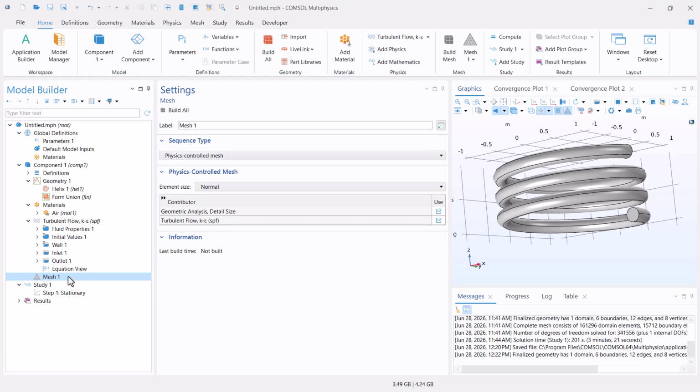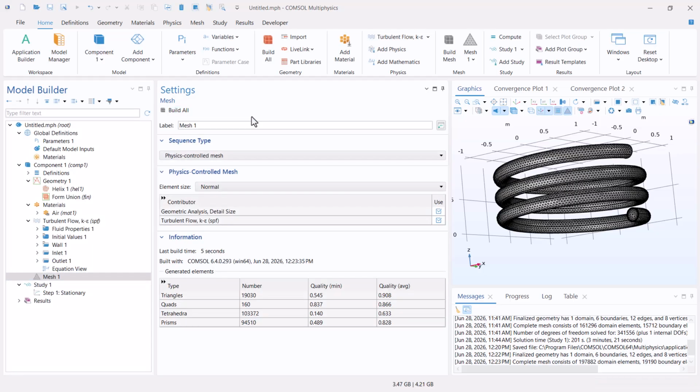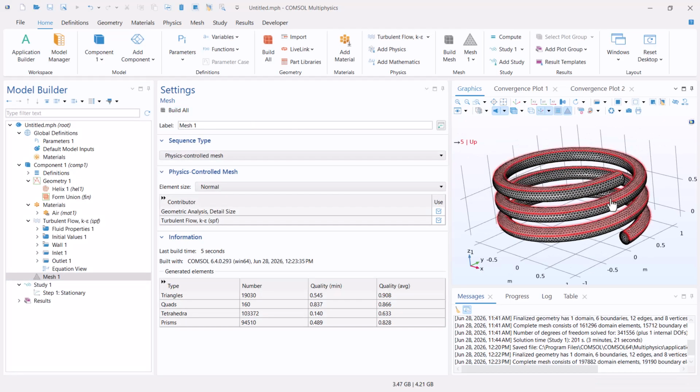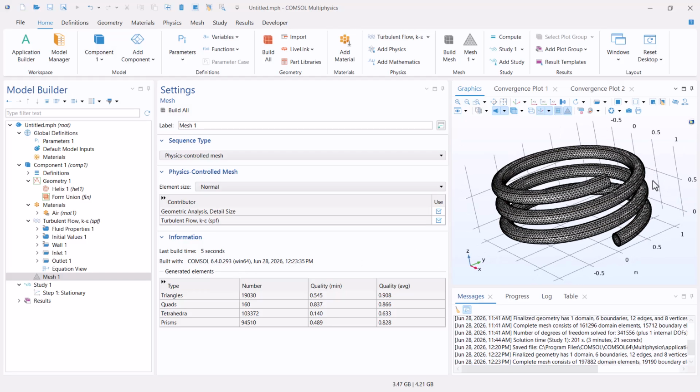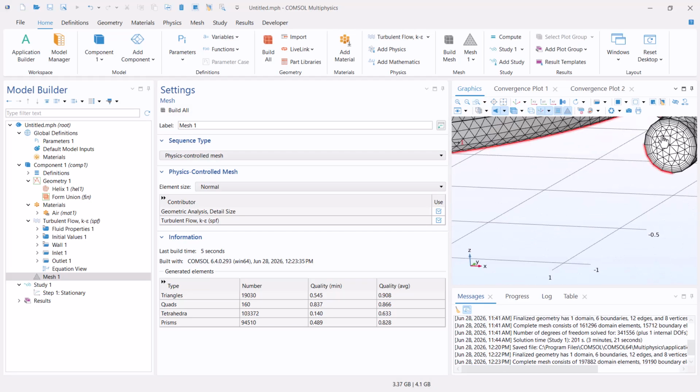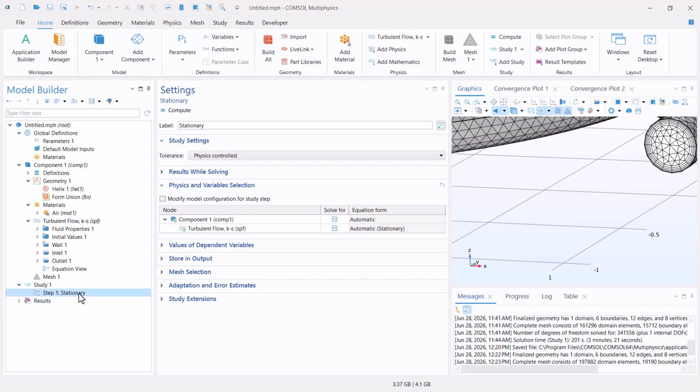Now we need to create a mesh, so click on mesh 1, and here we click build all. So the mesh has been completed, and now we want to check our mesh, and then we need to run our model. So this is our mesh, and here we have boundary layers. Now click on stationary here, and now we click on compute.